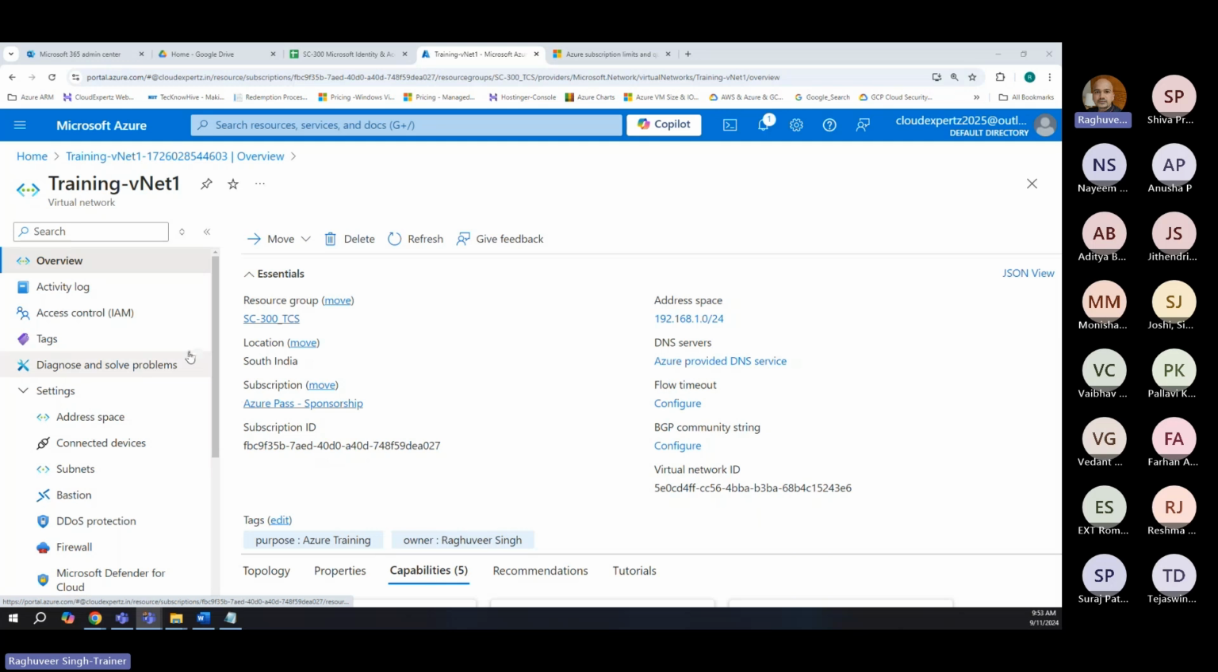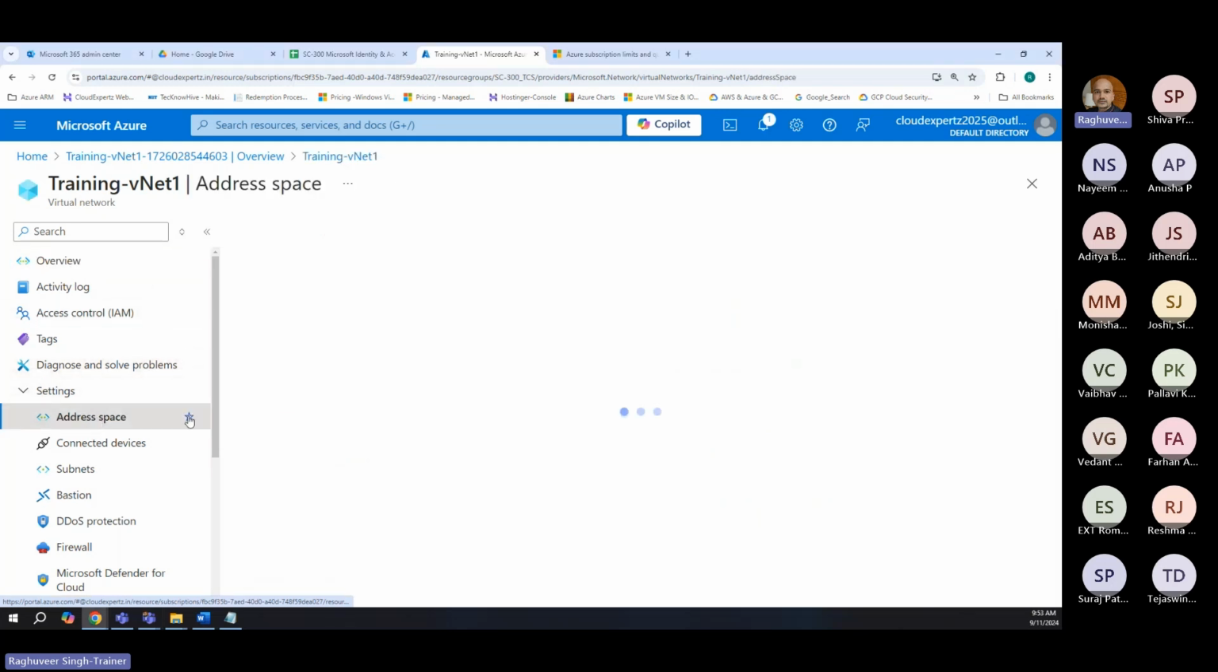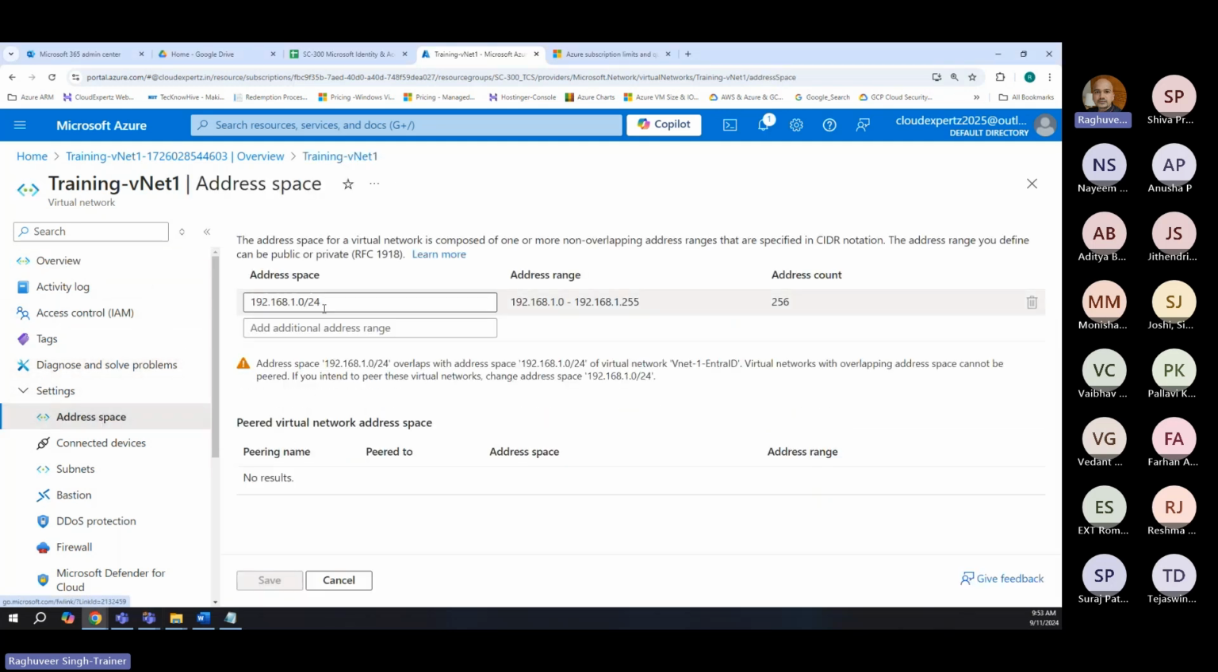So this is the virtual network that we have just built. If we navigate to address space, we can see its address space and total number of IPs that we have. It will not tell you here whether this address space is already exhausted, whether you have IP addresses still available. That you need to find yourself based on the subnets. So right now it only shows you the address space.